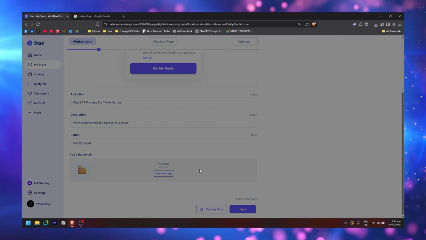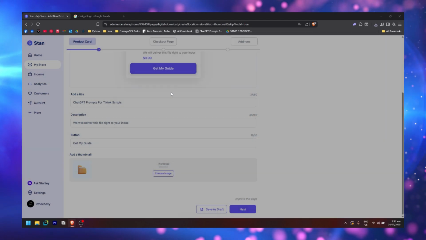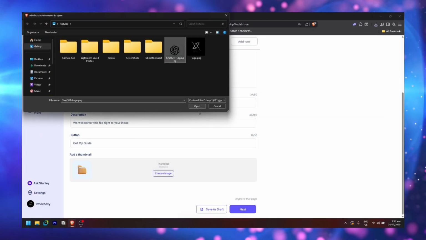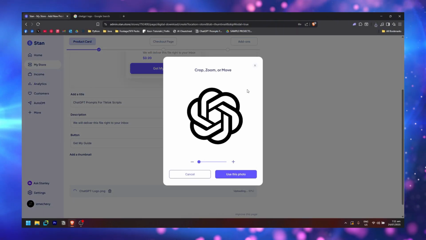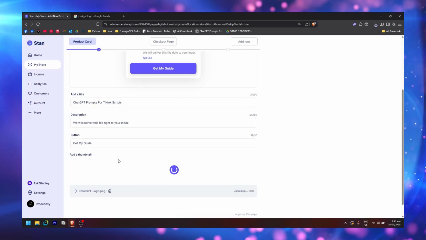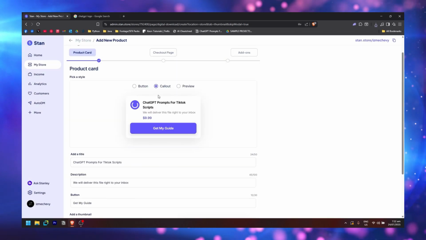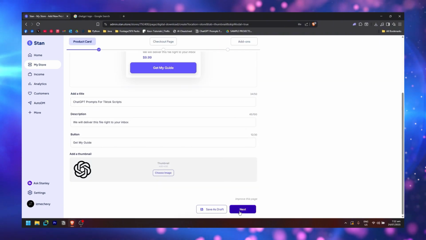So I'm just going to click on choose image right here, and I'm going to upload my own image. ChatGPT, open, and I'm just going to zoom out to let it see the whole logo and use this photo right here. Then wait for it to upload, and it will show you the preview right here, just like that. And once it's done, just simply click on next right here.